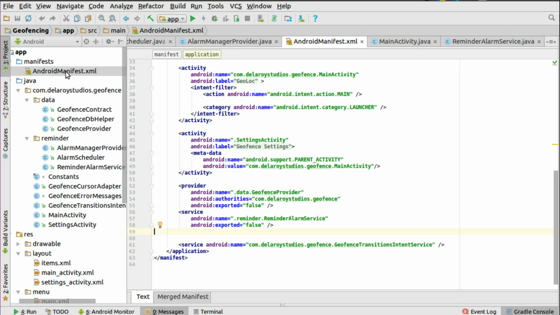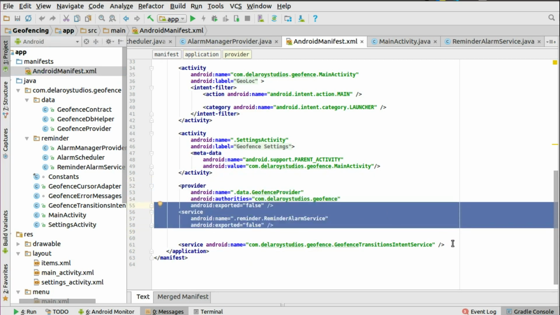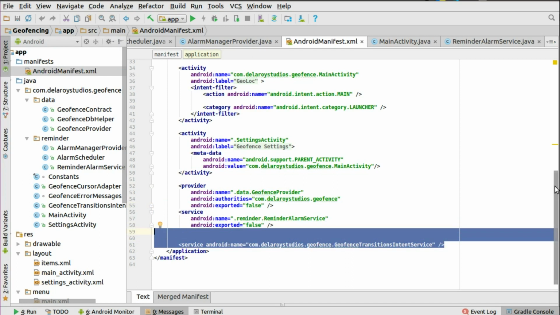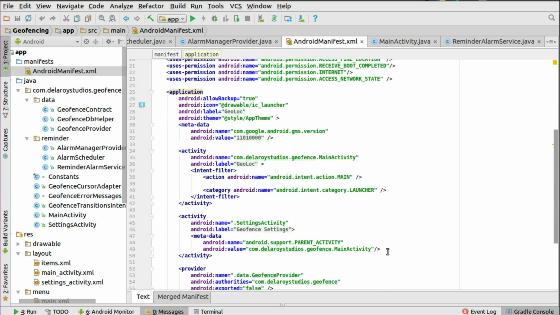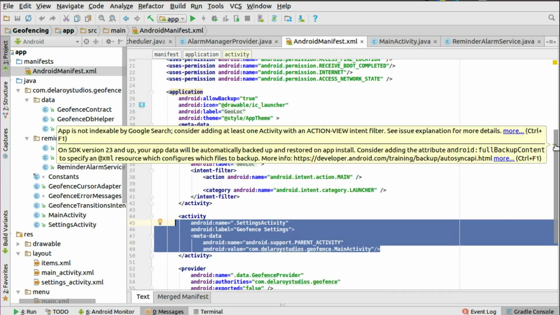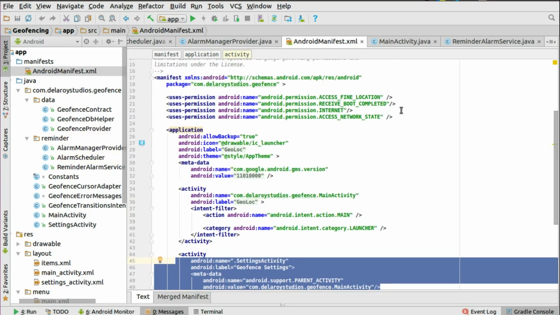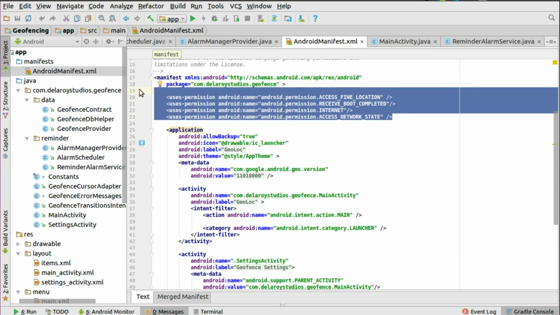This is something we really need to test out so that it's going to actually be useful for you guys, and it's for your learning and also for your delight. So I will actually be looking at the manifest. The only thing you need to add in the manifest is the provider, as you know, and the services, which are the reminder alarm service that was used, and the transition intent service that was also used. We also need to add the settings activity that was called to actually help us with our settings. And you need to add some permissions: the access fine location, the receive boot completed, the internet, and the access network state. Permissions, these are very, very important. With that, you're good to go.